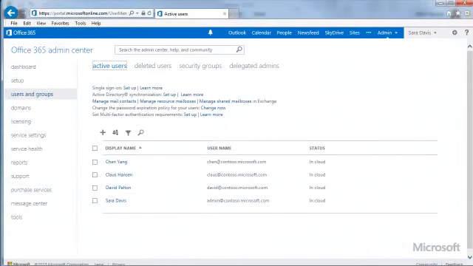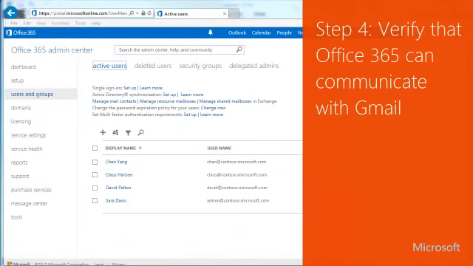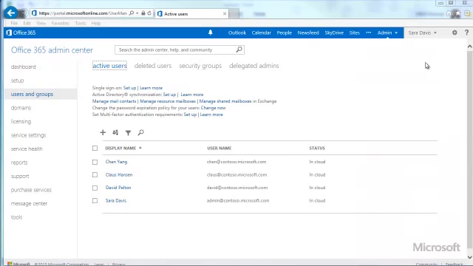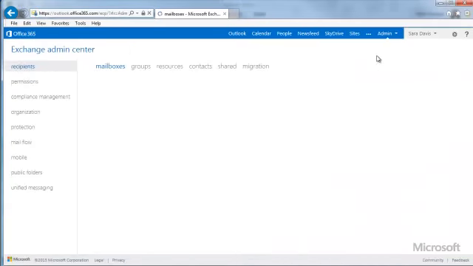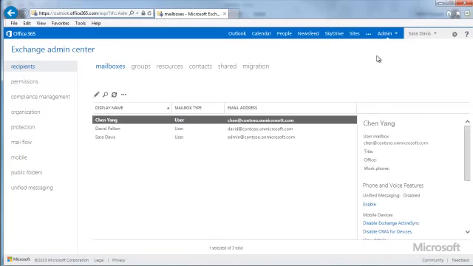Migrating Gmail to Office 365 requires a connection to the Gmail server. In step number 4, we'll verify that Office 365 can communicate with Gmail. Using the Exchange Admin Center, we'll create a migration endpoint. A migration endpoint establishes a connection between the Gmail server and Office 365.